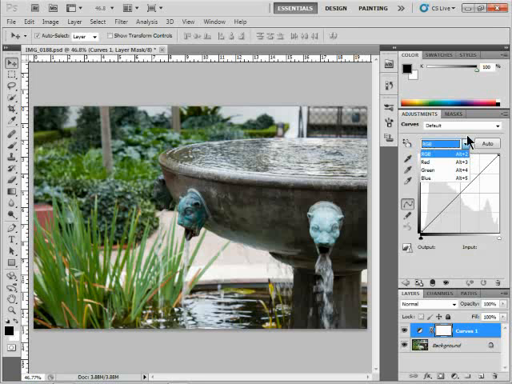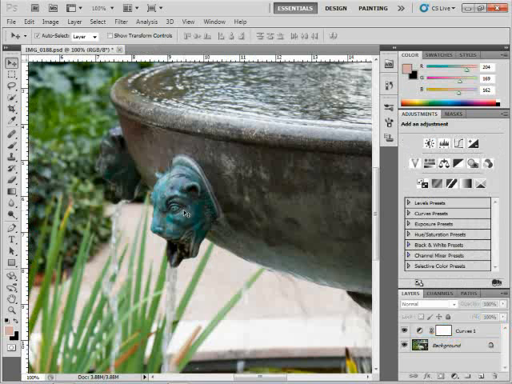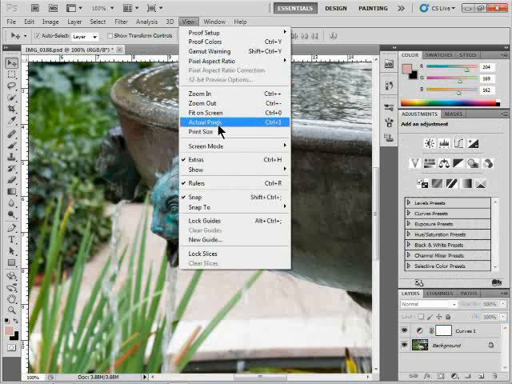Now, if we want to put that back, that destroys me, to be honest. I'm an old salt in Photoshop, and every time I hit Control 1, I come out here, I get actual pixels. So if you take a look under View, you're going to see actual pixels.